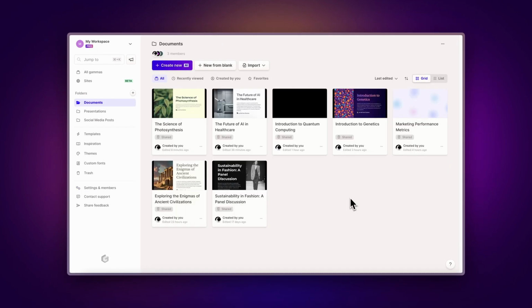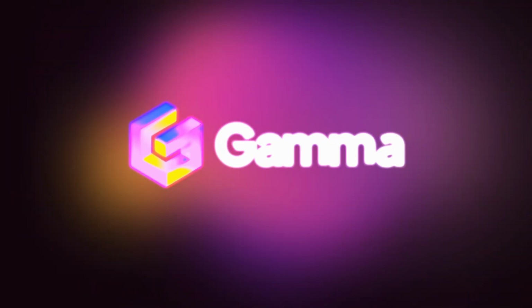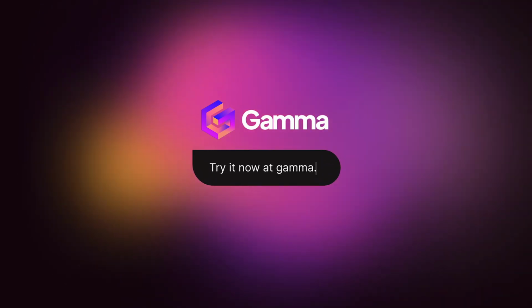That's it for now, but there is more to come. Send us your feature requests by clicking on the question mark icon located at the bottom right corner. Try the new features today at gamma.app and present your ideas in the most stunning way imaginable.